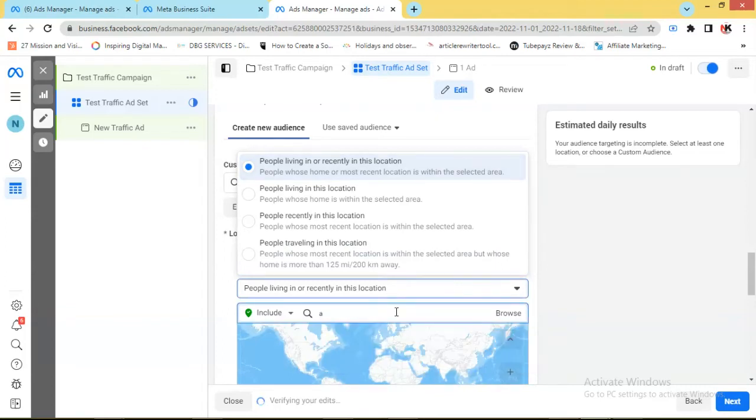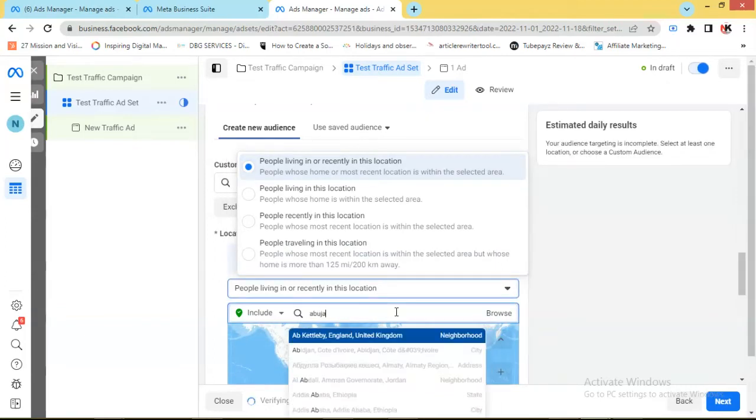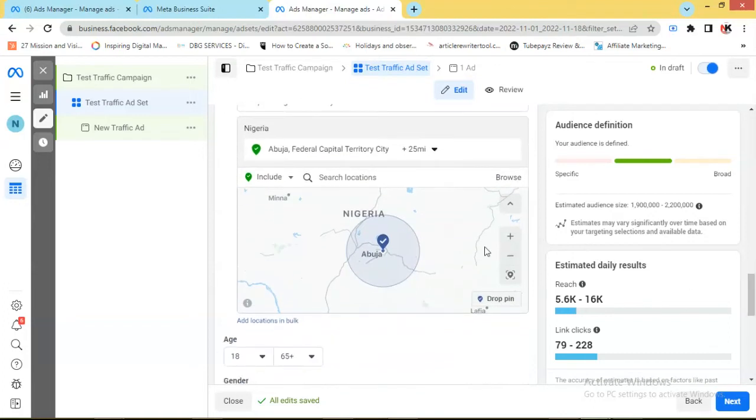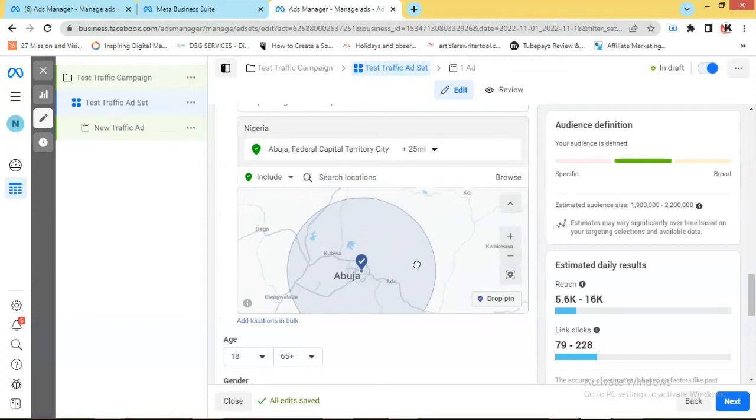Just write, search Abuja. Right. So if you can also deliver to any other state, you just keep on inputting the states you deliver to, not really to target the whole of Nigeria. You understand? You only include those places that you can deliver your services to. You can render services.